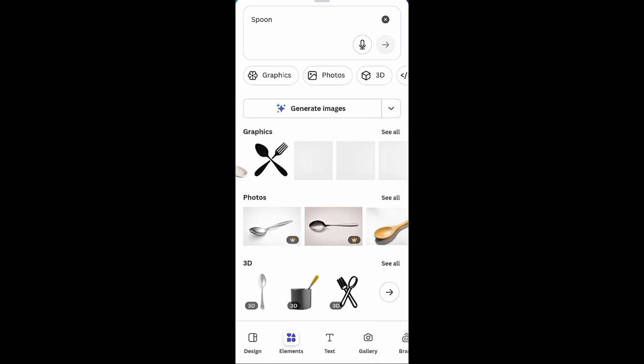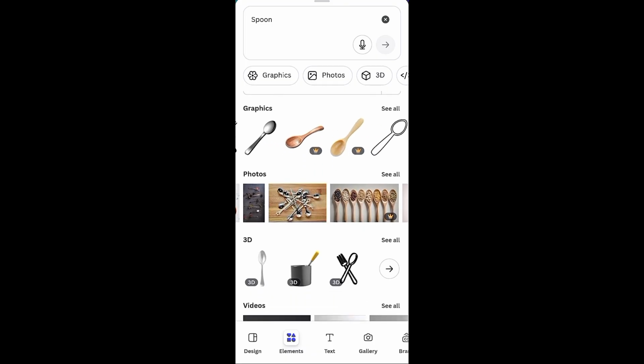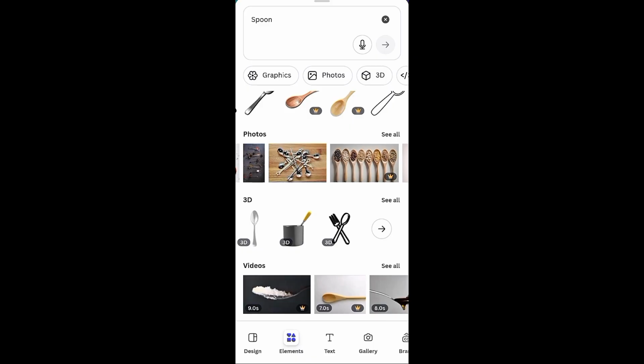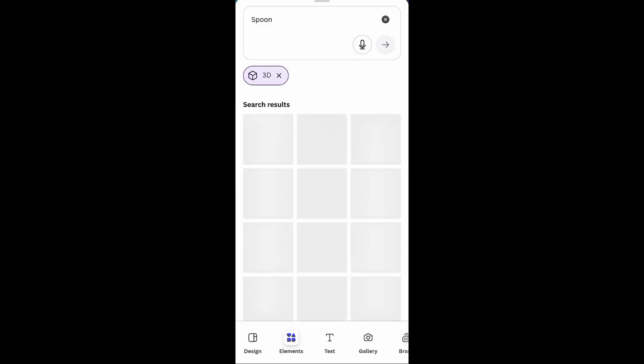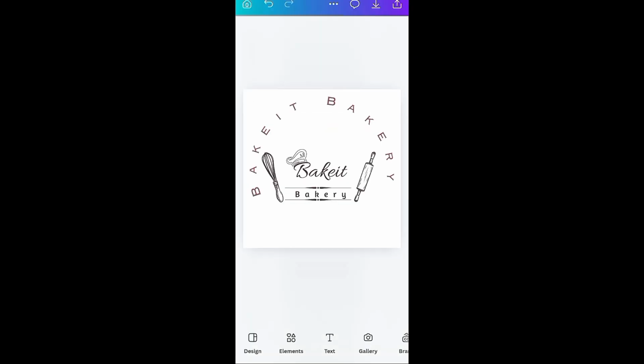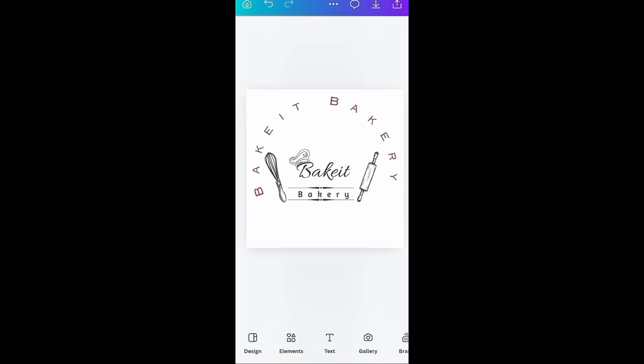All right, you can search for spoon. Now there's what they call graphics, there's photo, there's 3D, the videos and all that. So when you search, they're going to show you different kinds of it. All right, now here you go. This is the design.